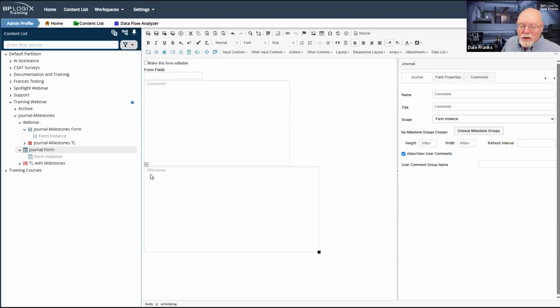The second journal control is called milestones. Now, milestones is not going to allow user comments, but it is connected to the milestone groups here. So therefore, it will throw the milestone groups or the milestones that fire from the Webinar MS group.